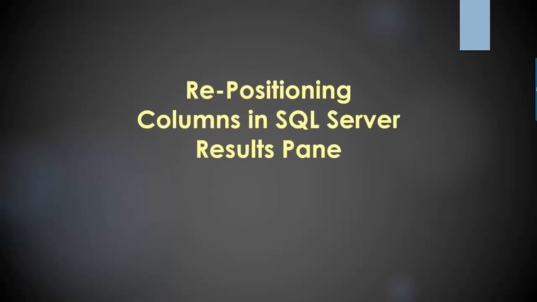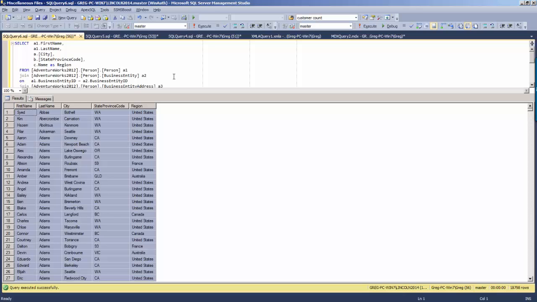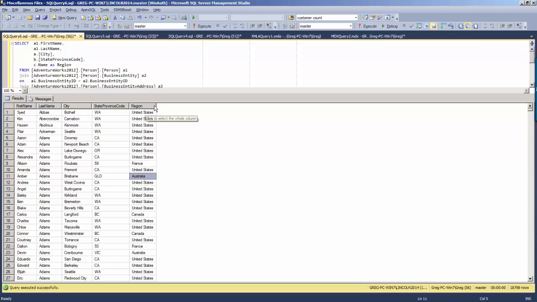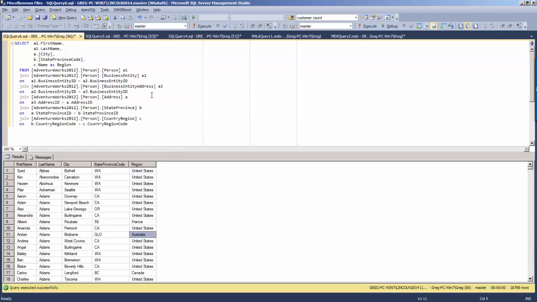Repositioning columns in SQL Server Management Studio results panes. Now, where is the results pane? The results pane is this area at the bottom here where I'm pointing to with my mouse. This is where almost all SQL Server people will work tremendously with their queries, analyzing them and doing testing.